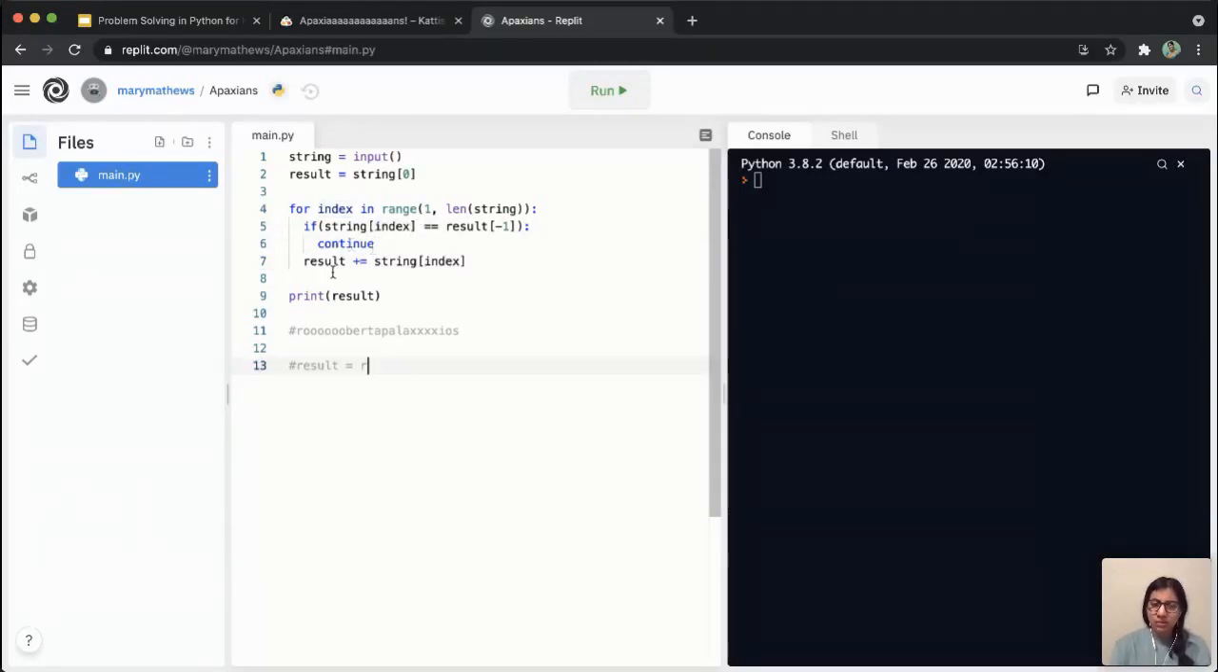So if I am executing this for, let's say, the first 3 characters, this is my input and this is my result. Initially, my result is just the first character, R. Then my index is 1 in my first iteration. So it checks, is string of 1, the second character in my string, equal to the last character in my result? O and R are not equal. So it comes to this line, result plus equal to string of index. So it's just concatenating this character to my result. So now my result becomes RO.